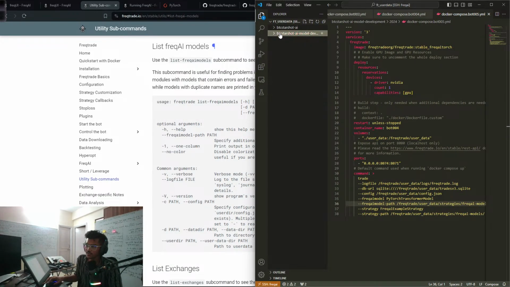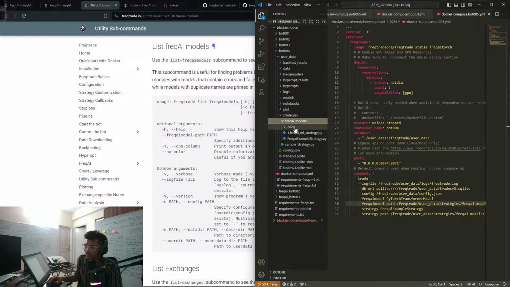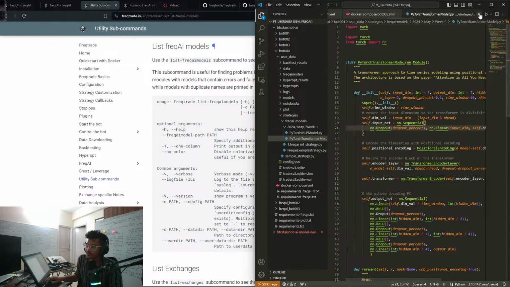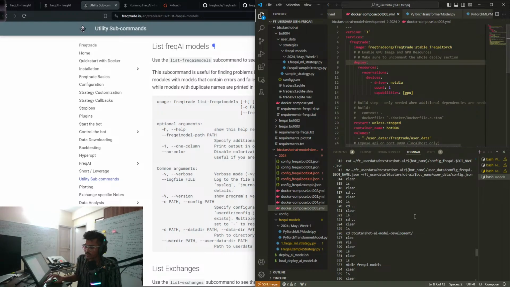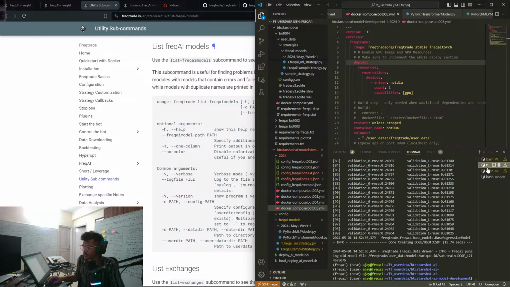How do I know this? See here, when I sent it on 4th, strategies, FreqAI model 2024 week 1. See this one? So we got that one. So let's deploy this thing. What I'm going to do is just deploy it. Okay, so go back around here, I think. Yep.